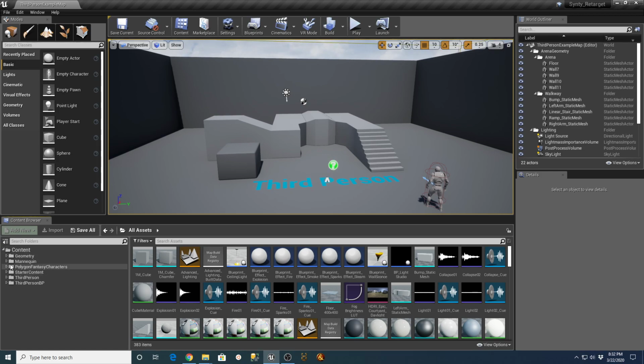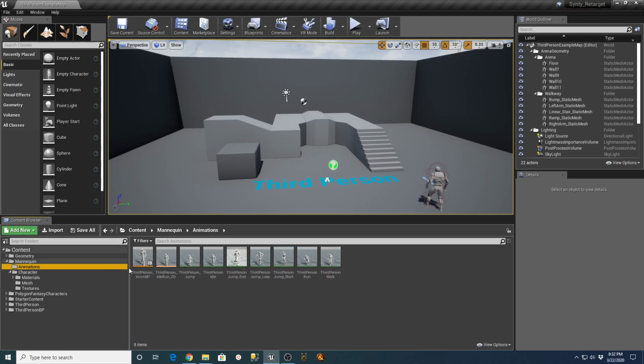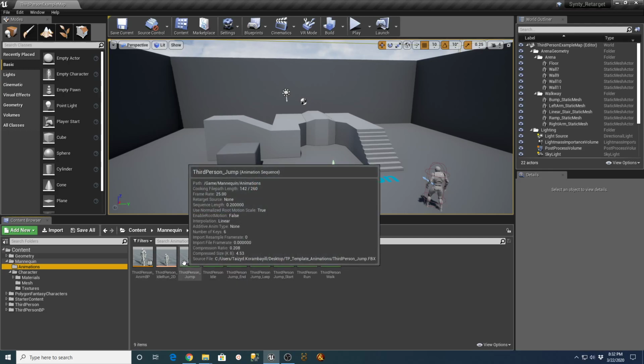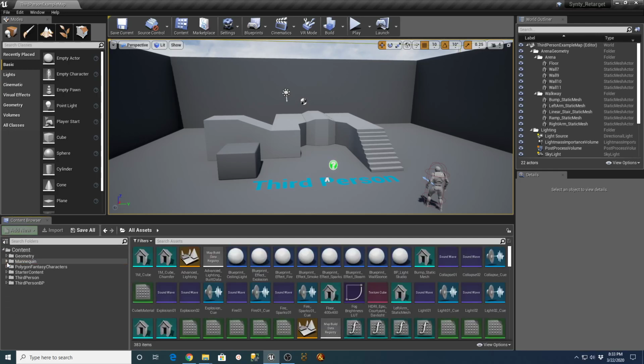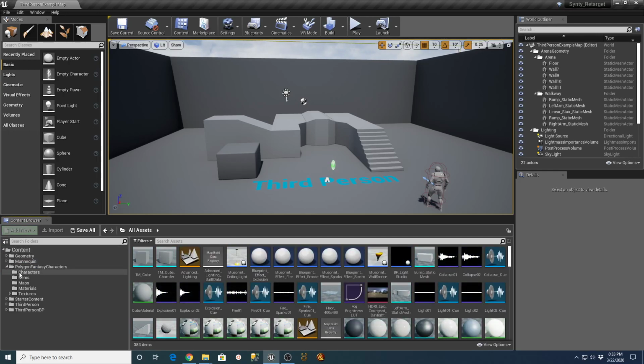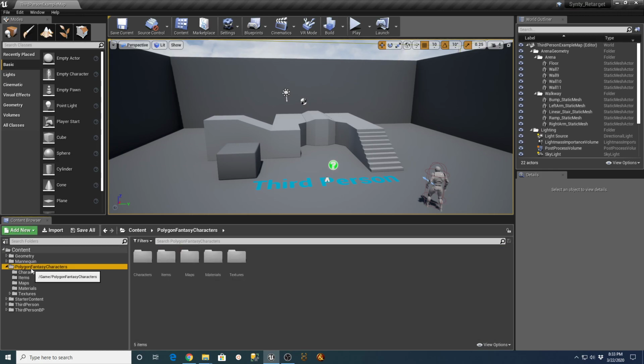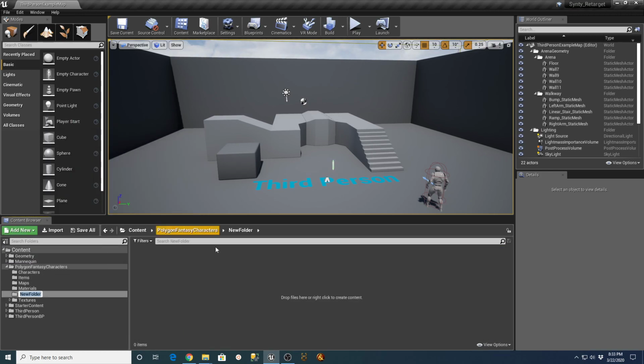What I want to do in the interim, though, is I'm going to go into the mannequin folder under the animations here, and we're going to look at what things we have to duplicate to get onto the Synty character. So we have an idle run 2D, a jump, an idle, a jump in, jump loop, jump start, run, and walk, and then this blueprint. So I think maybe we'll create a new folder inside of here under Polygon Fantasy Characters. I'm going to create a new folder, and we're just going to call this Animations.